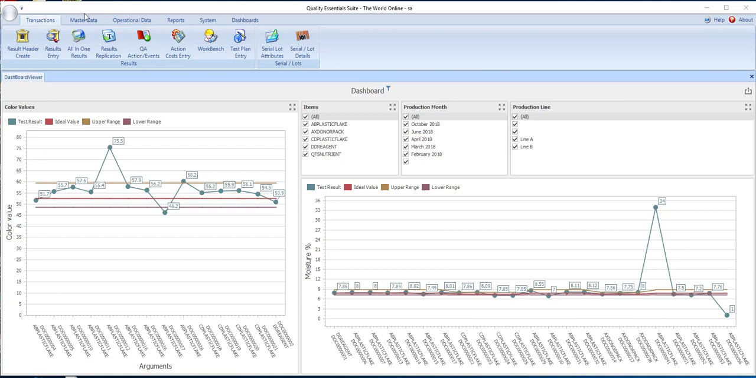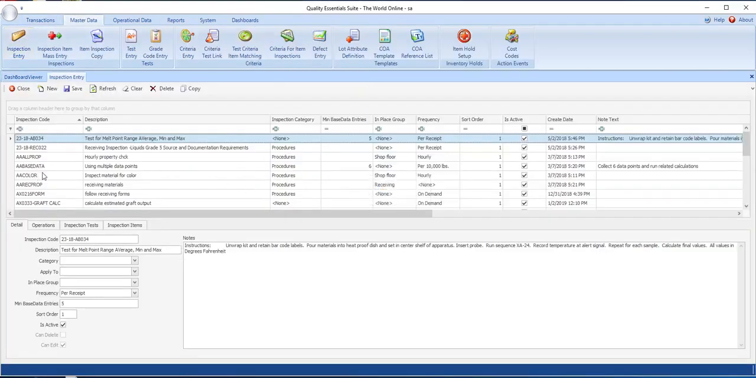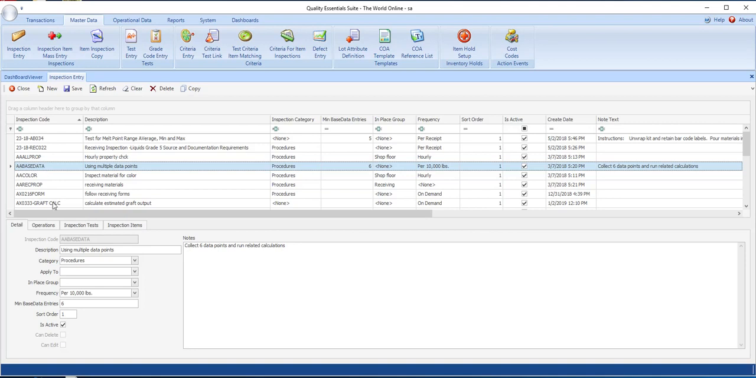So I'm going to go to my inspection entry, and currently we already have this AA base data inspection set up. I'm going to use that one, and if you'll notice, the frequency is per 10,000 pounds. So that's our 10,000 pounds for item ABC that needs to be tested on a recurring basis. So let's create the inspection for the 5,000 pound base data test.